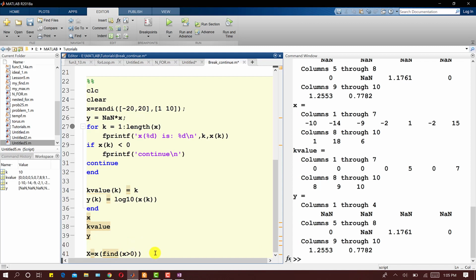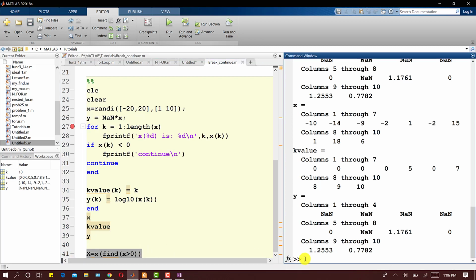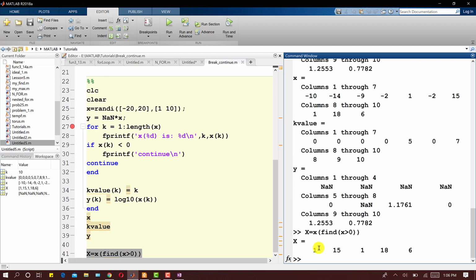So if I copy it here and run this, see, what it does is that it finds all those indices of x for which the x values are greater than 0, and then it extracted those values from x. So 1, 15, 1, 18 and 6.